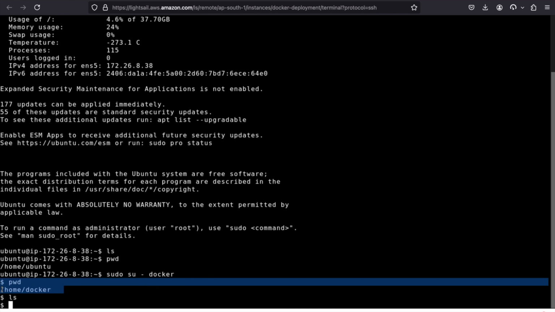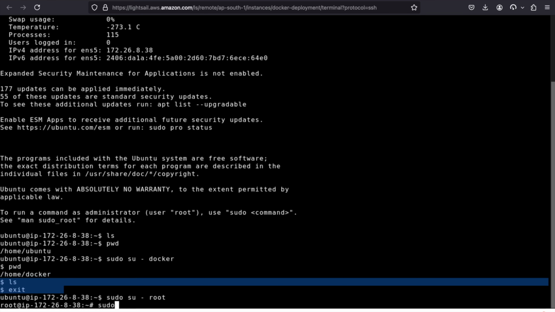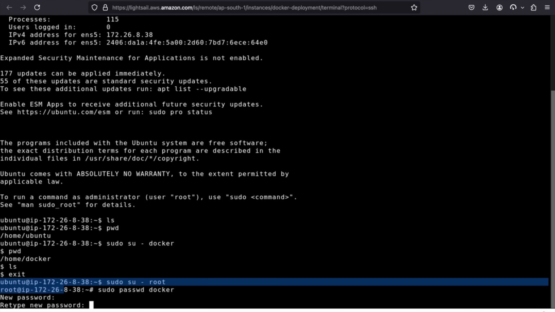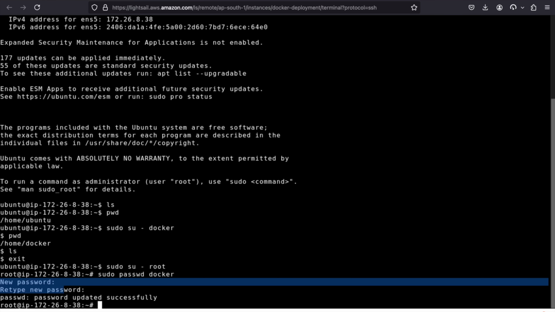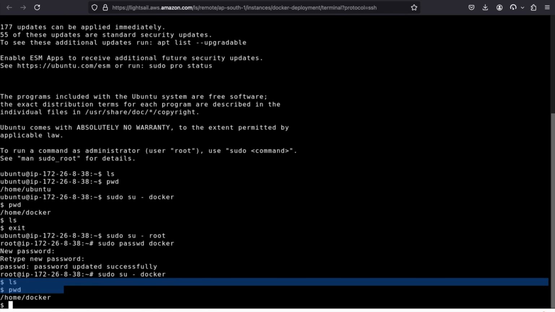I want to first change the password of this user. I'll go to root and do sudo passwd docker, where docker is the username. I'll write a new password. Password updated successfully. Now I'll jump into my new user, which is docker. So we are in our new user.